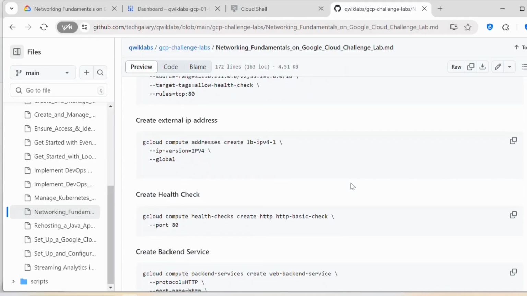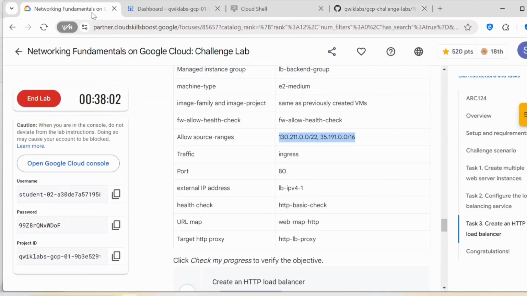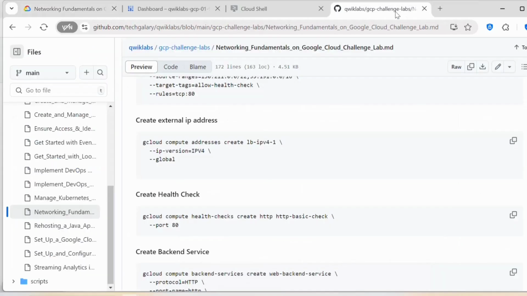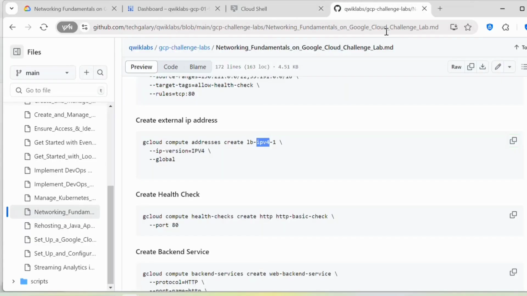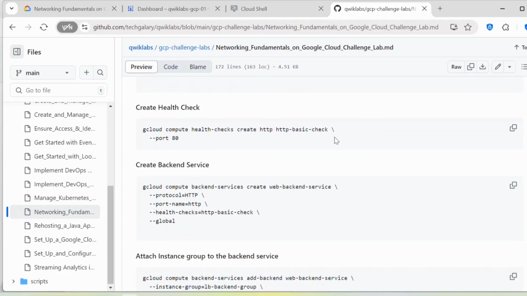Next we need to create an external IP address. So here they have specified an external IP address in this task. So we will be creating this external IP address by executing this command, gcloud compute addresses create, the external IP address name, and the IP version will be IPv4, and it will be global. So let's copy this command. It is created now. Next we need to create the health check.